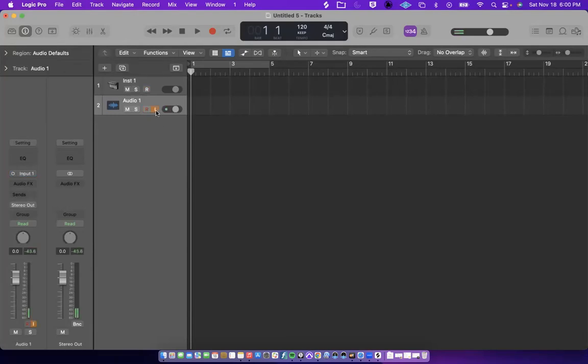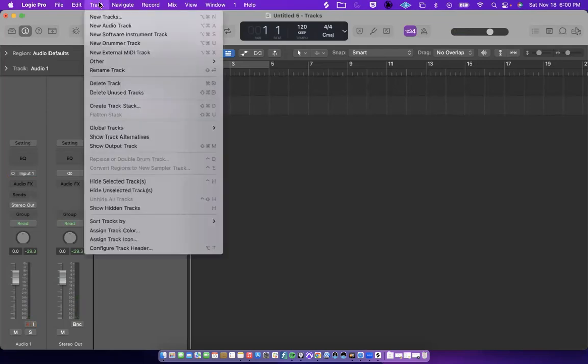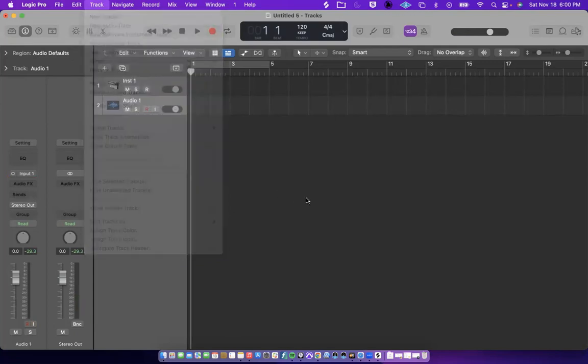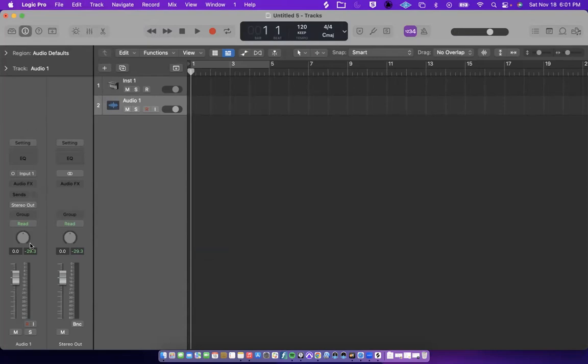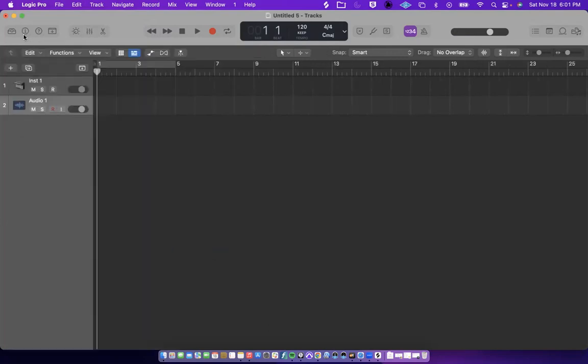Alright. So everyone go to track, new audio track. So you have to have an audio track there. Making sure over here in the inspector region, if this is not open, click on the eye, the inspector window, all the way to the left. If this is not open, click on the eye on the top left.